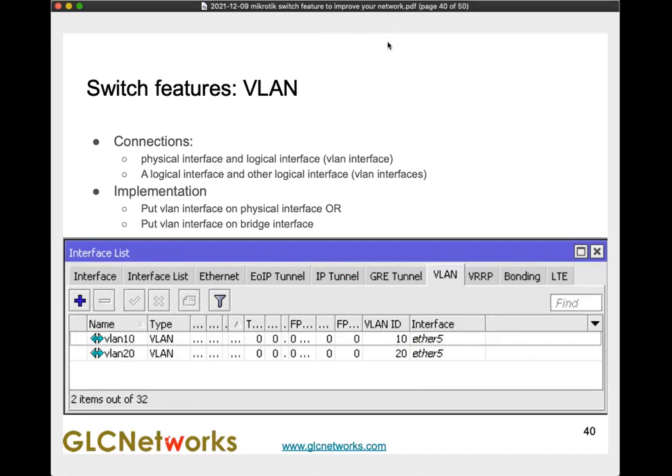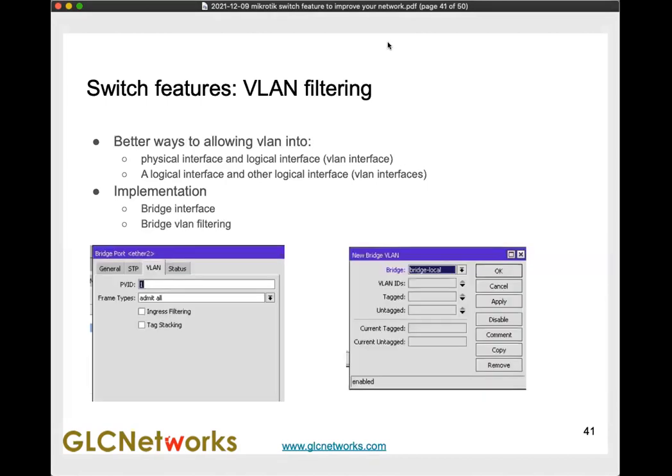Okay, so this concept will help you to troubleshoot problems in the network. If we use CRS, especially CRS version 3XX, we can do VLAN filtering. So instead of putting logical VLANs on that particular interface, like Ether 5, like what I put previously, we can actually do VLAN filtering.